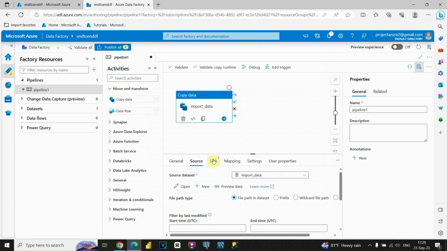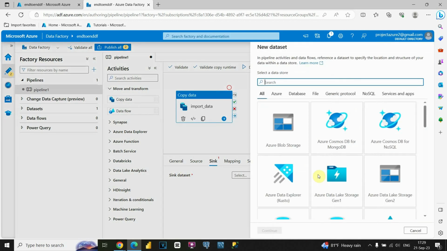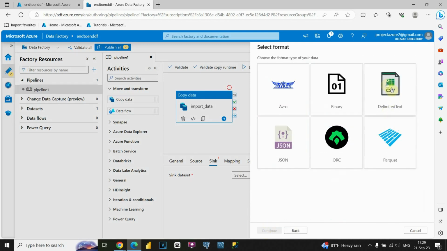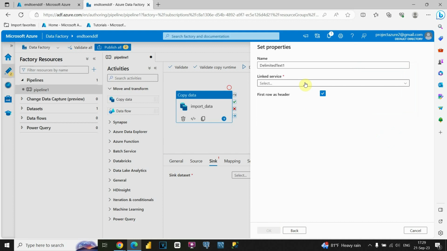Now we need to import our data somewhere. In this case it will be also Azure Data Lake, but this time we will be using another container. So let's click on sync dataset. I also need to provide new. Let's click on that. And again use Azure Blob Storage. Let's click on continue. Choose file format. It's CSV. Continue. And now again we need to create linked service.